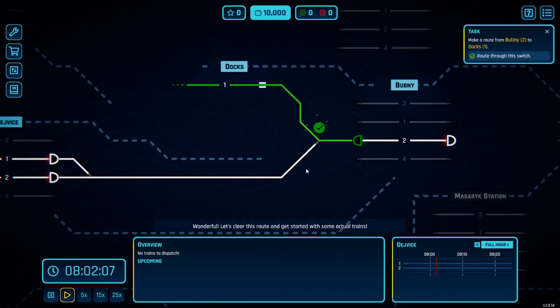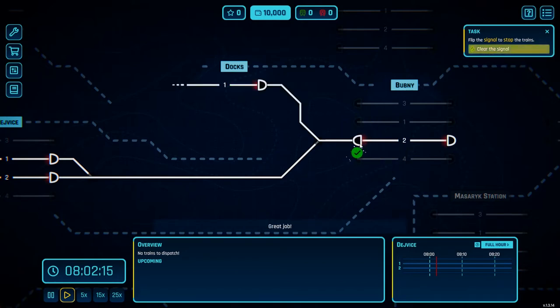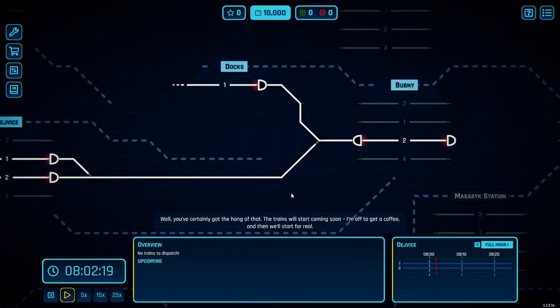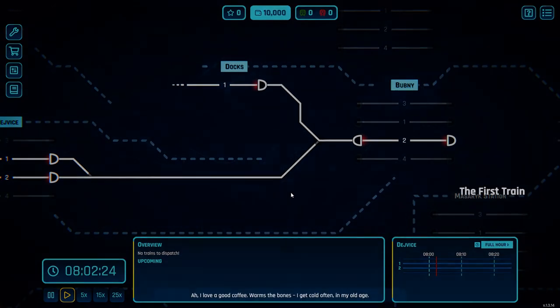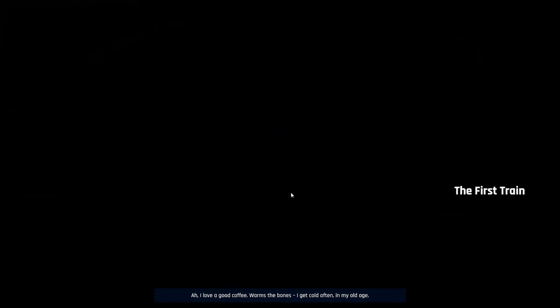Okay. Wonderful! Let's clear this route and get started with some actual trains. Let's right-click it to set it back to stop again. Great job! Well, you've certainly got the hang of that. The trains will start coming soon. I'm off to get a coffee, and then we'll start for real. Oh, I love a good coffee. Warms the bones. I get cold often in my old age. Oh, what's that? Sounds like we've got a train approaching.